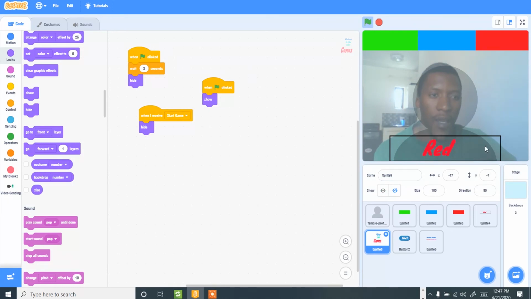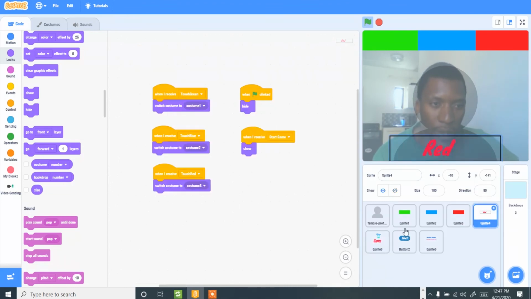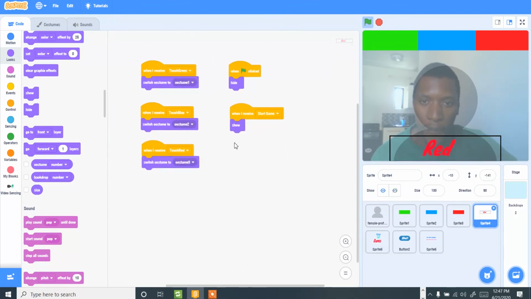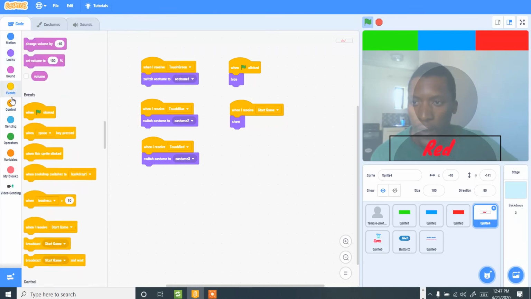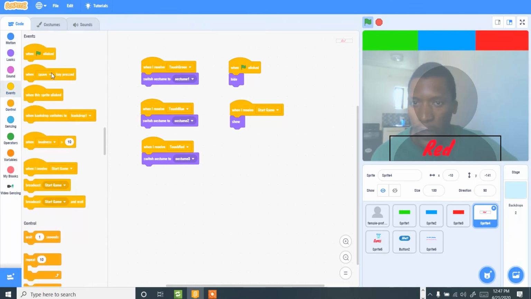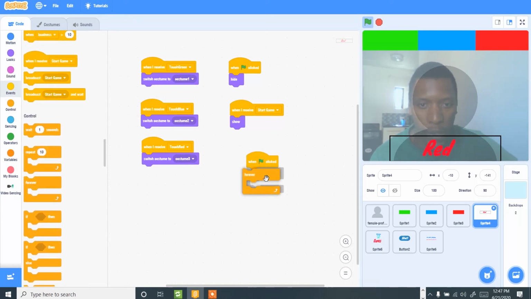Let's also hide this until the box is touched. I don't know, maybe I'm reaching, but let me try that. Until this box is touched, let's hide this guy. So that means we need to always be listening out for it. So when this is clicked, we need to have a loop.